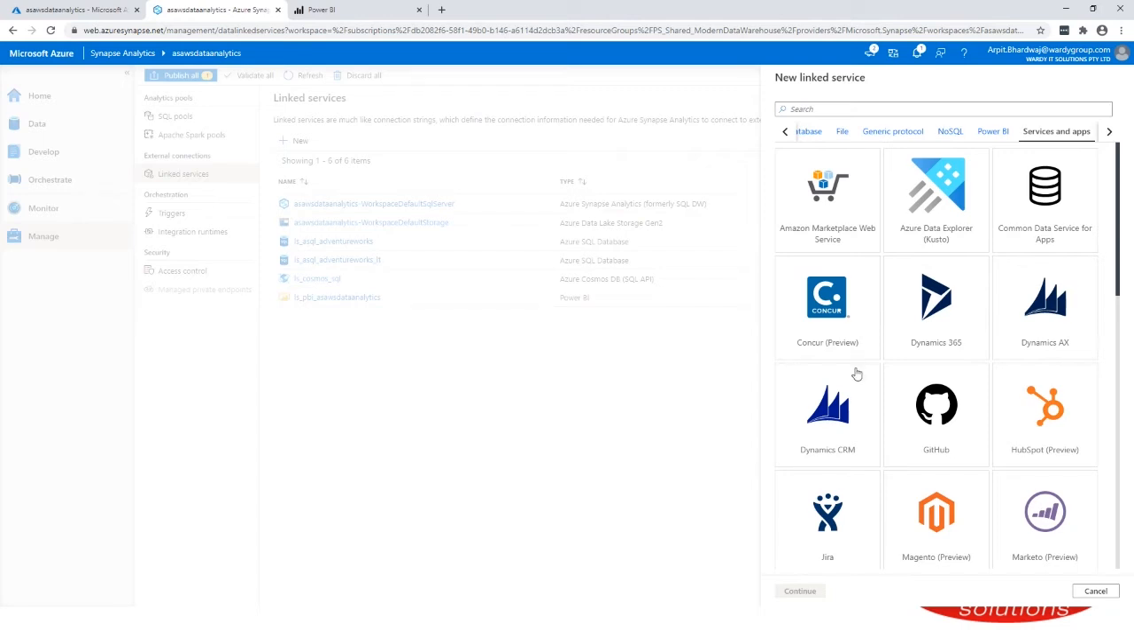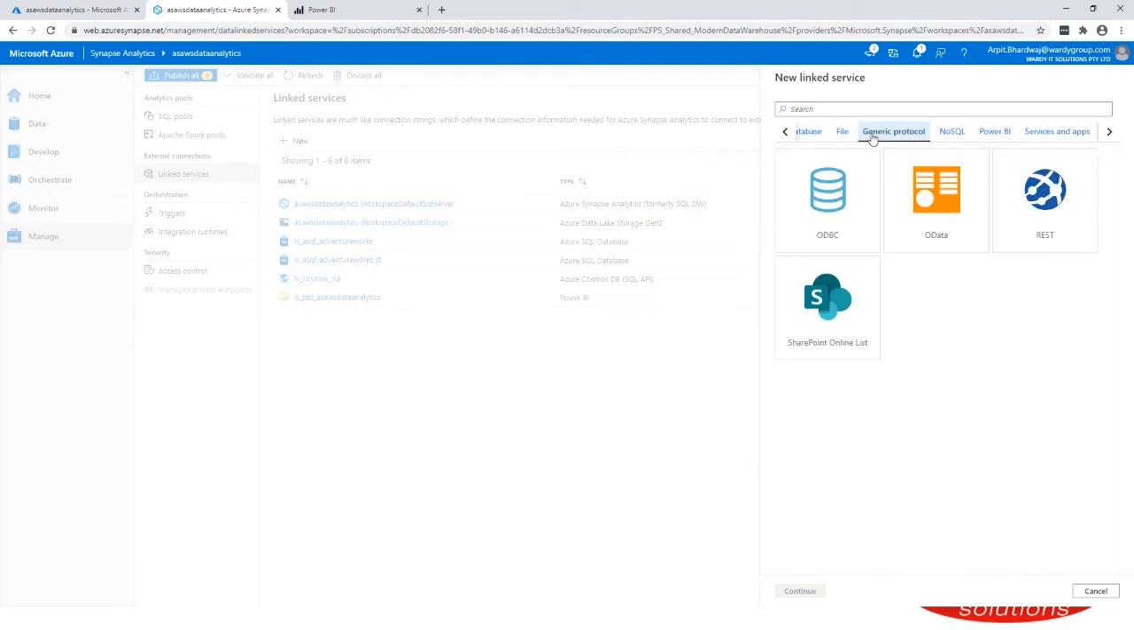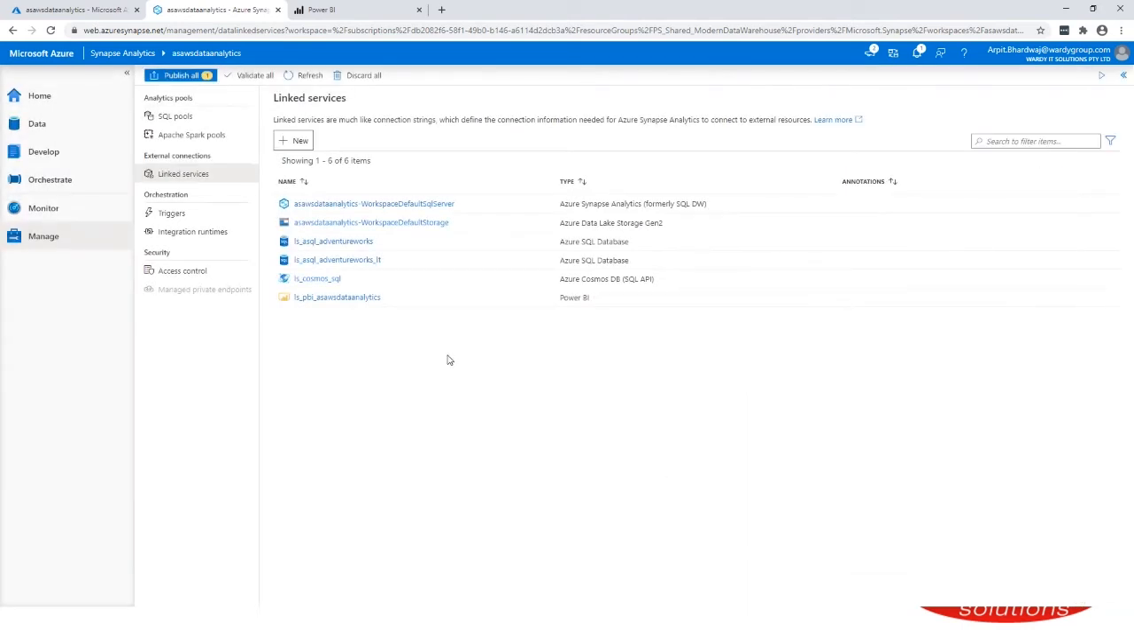So that's where you really have a platform which allows you to connect with these applications or services natively. And on top of that, we can always use a generic protocol around ODBC, OData, or REST API to be able to connect and start interacting with those data sets.